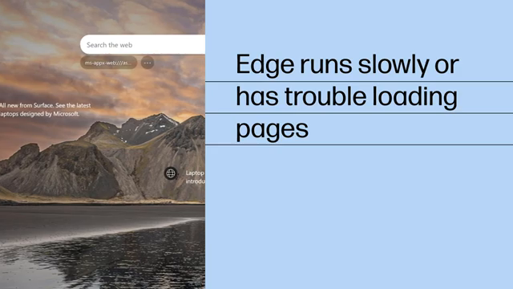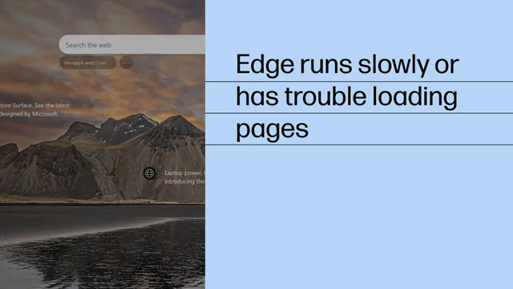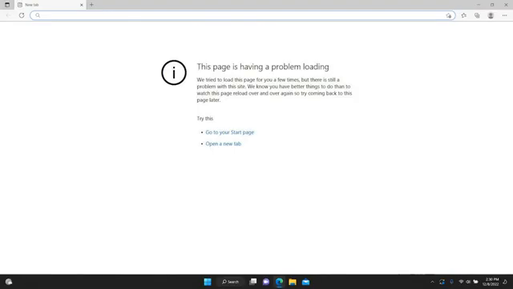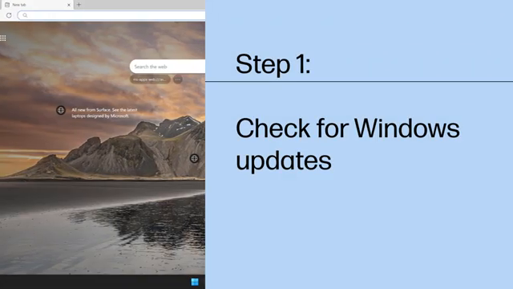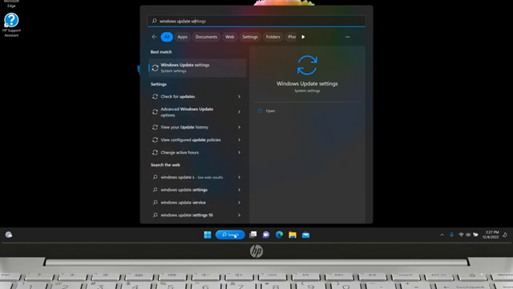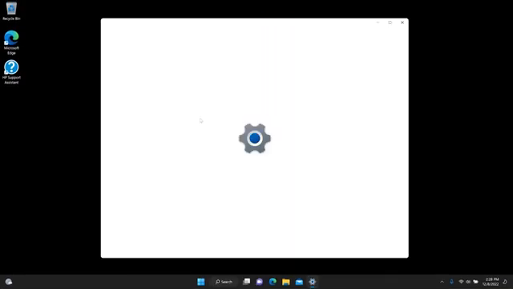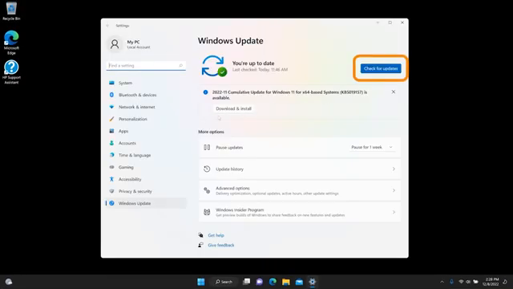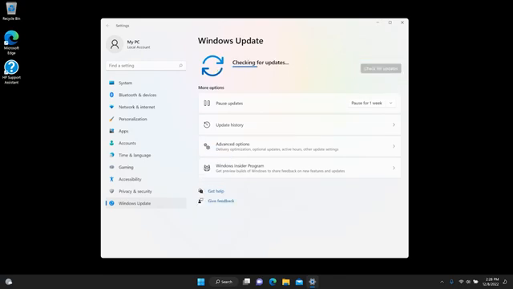Edge runs slowly or has trouble loading pages. If Microsoft Edge runs slowly, has trouble loading pages, or does not connect to the Internet, an error message might display. Step 1. Check for Windows updates. Search for and open Windows Update settings in Windows. Select Check for Updates. If there are any available updates, they begin installing automatically. After the updates install, restart your computer.